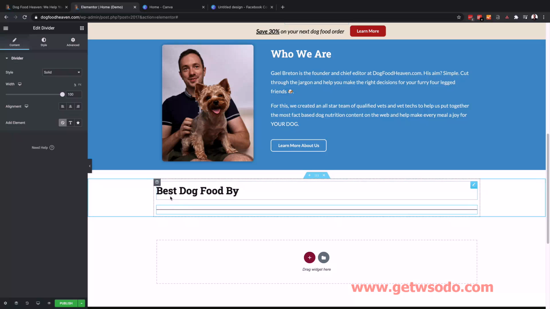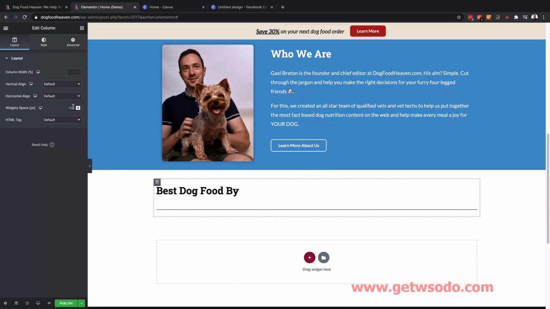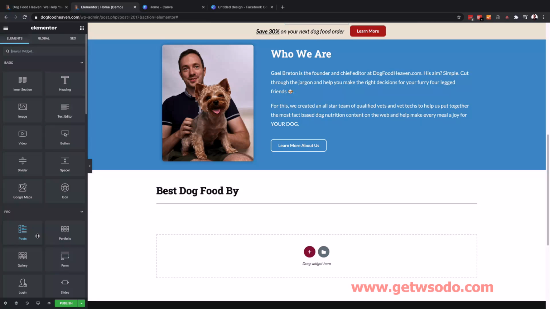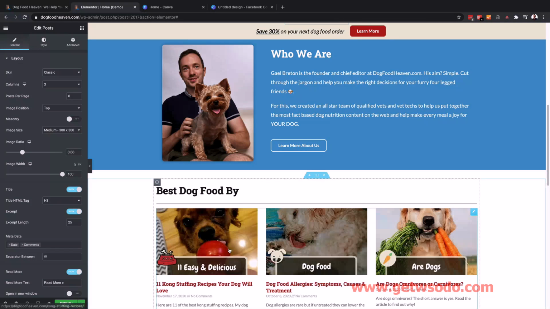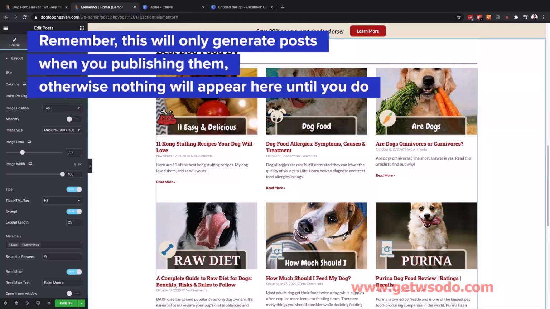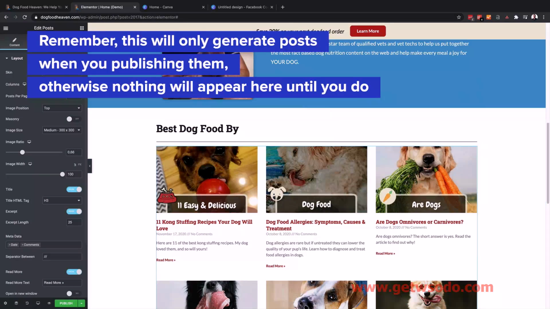And you can see I have that. The spacing is off because my widget spacing is 20 on this new section. If I put it to 0, it's fine. Now, what we will put is we'll put a post grid. So you can see we have this posts element. So I'm going to be putting this. And you can see essentially it's already grabbed my posts. So it's nice, but I'll show you how to change that later.